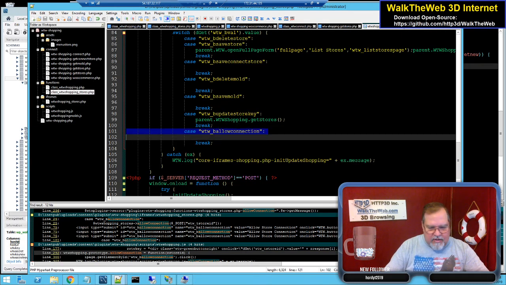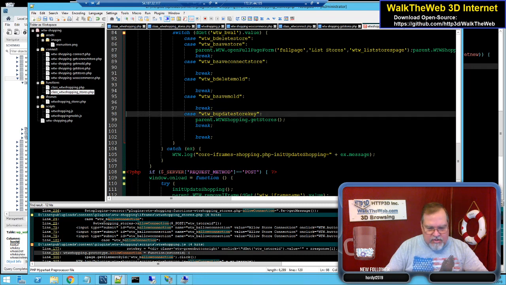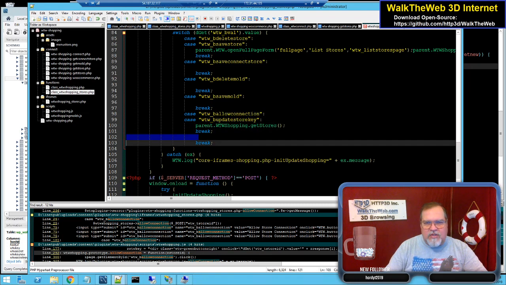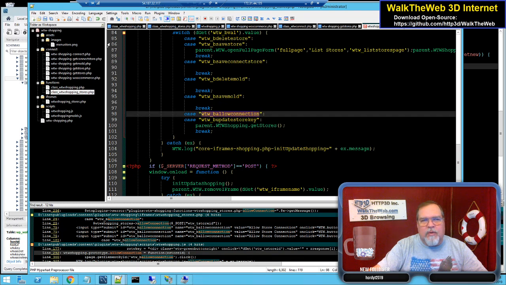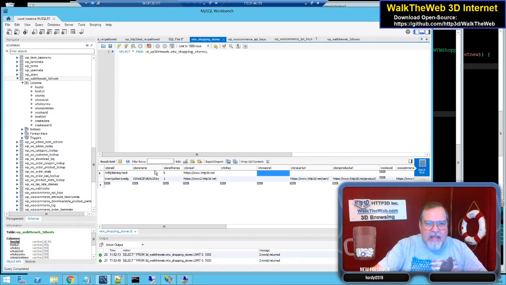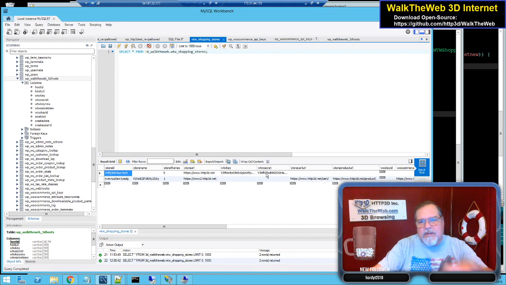But what we want to do is make it show the stores, and we already have get stores there. So all we have to do is piggyback it onto this one, and it'll run get stores, which will clear that sign. Now to double check, we have a value here, so it assigned a value. Okay, we're good on that.